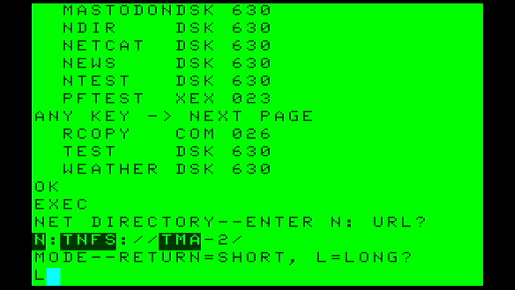And long is going to show the entire file name with its original case, along with a file size that is quantized to the next available storage unit.